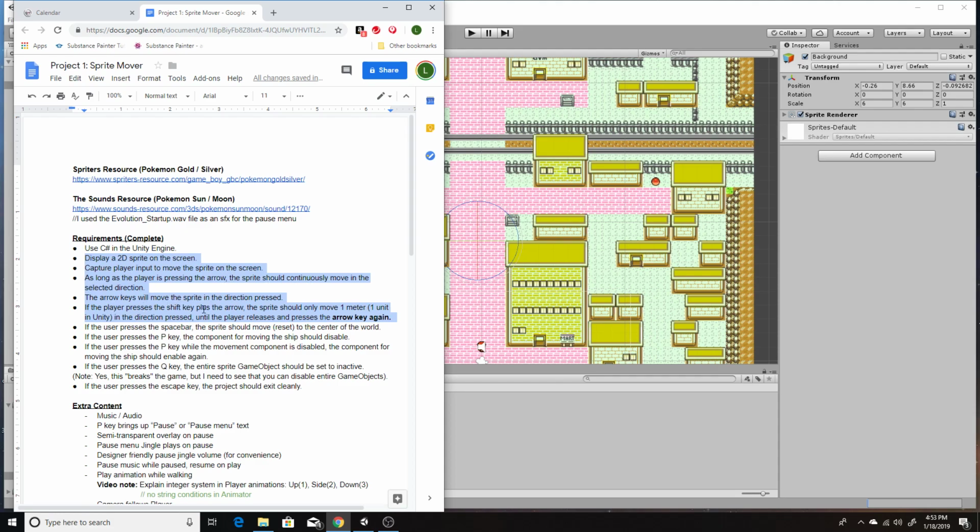And then when we use the shift key, we're going to use a get button down. It was get key down, but I edited it so that this only happens one time, or that it only fires the first time, or the first frame, that the button is down. And that will move the sprite 1 meter in whatever direction that we're choosing.